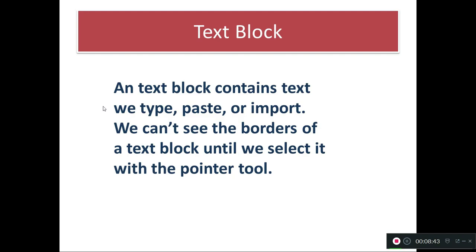And then the next one, text block. In PageMaker, what is a text block? A text block contains text we type, paste or import. We cannot see the border of a text block until we select it with the pointer tool. It should be explained properly in the PageMaker 7.0 demo. Don't worry about that. Just go to the theory: what is the text block? It's a 2 mark question for you.